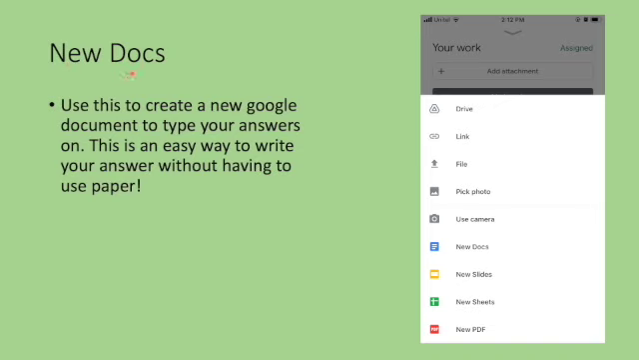New Docs. So this is how you create a new Google document and do your homework on this document. You type your answers here. It's an easy way to write your answer without having to use paper. So if you would like to type your answer, choose New Docs and type your answer on a new Google document.